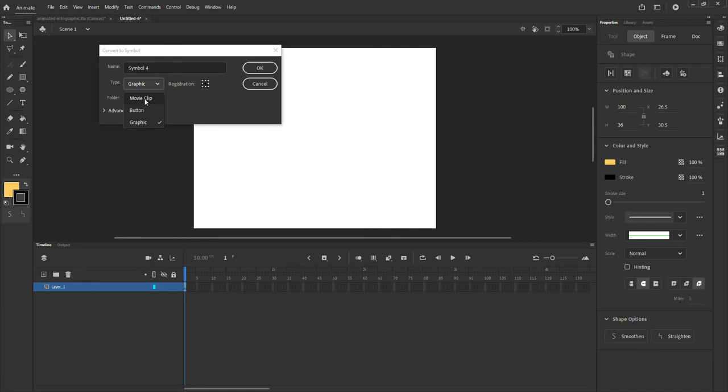You will ask yourselves, why a movie clip? Why not a button if you're going to be clicking on it? When it comes to clicking and coding, movie clips and buttons work interchangeably. You can make anything a button. So a movie clip can be a button. A button can be a button. A graphic cannot be a button because it cannot be instanced.